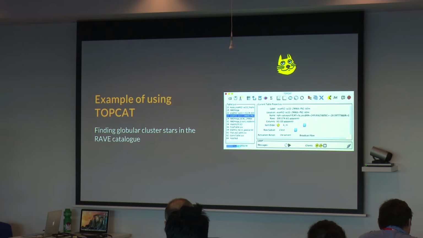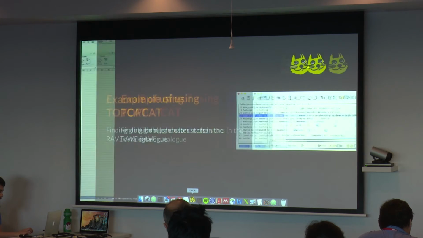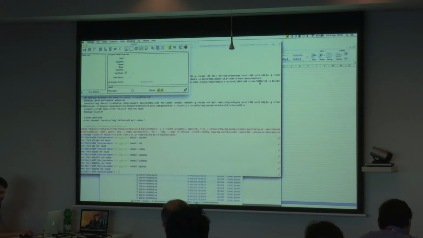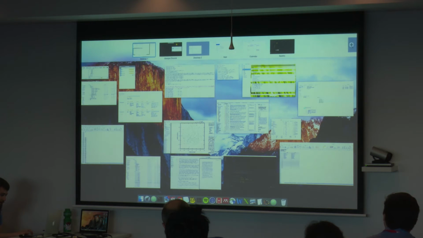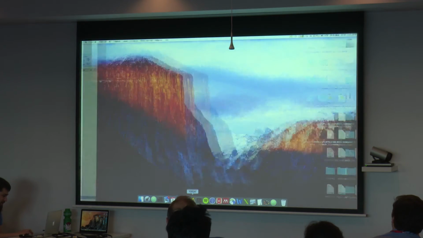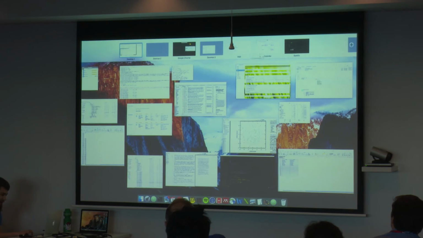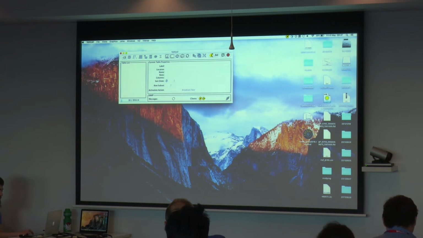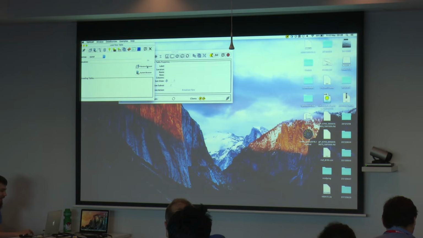So I thought I'd run through a little example of finding globular cluster stars in RAVE. After the experiences of yesterday and getting code not working, I thought I'll run through it, and if things don't work or you can't quite follow along, I can talk to you afterwards in the break. We'll play along and see what happens.